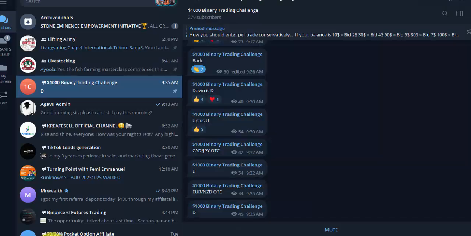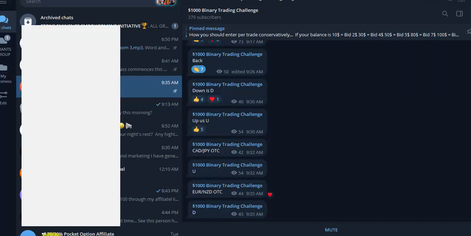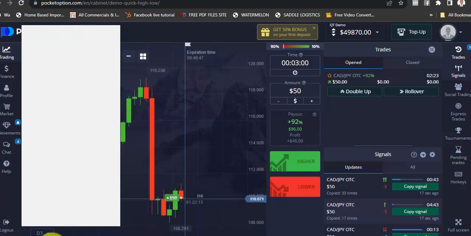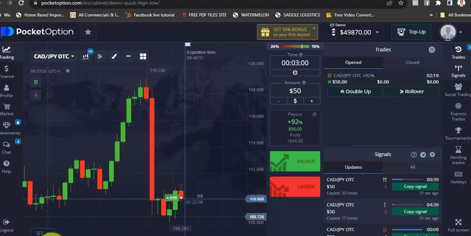We are given another signal, that is EUR/NZ. Do you see it now? So I will come here again, and that is the beauty of when you have enough money in your wallet. It will help you to trade many and then make more money. Do you get it now?